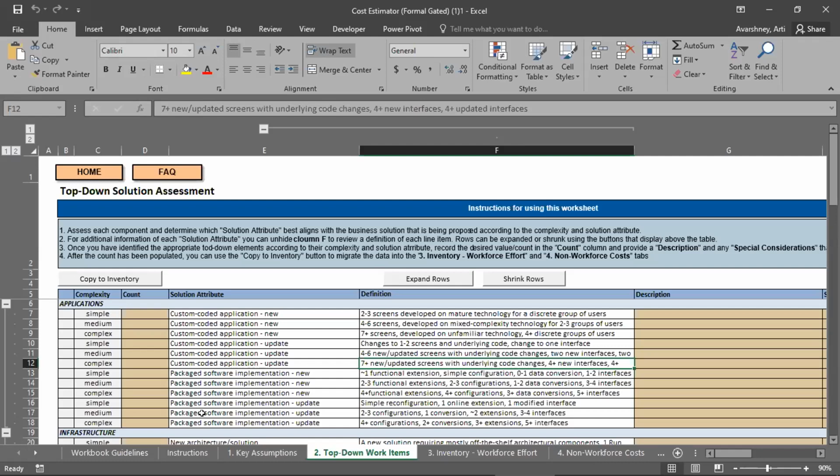And you can always use the coloring pattern, like I said. And you have the FAQ section on the top. When you click that, it will take you to that particular FAQ tab, and you can read through those questions, which can give you more knowledge about it. You can go back to the homepage, and some of the instructions you can read in the first blue box on the bottom. Assess each component and determine the solution attributes, etc. So read through them and understand what you have to input over here.